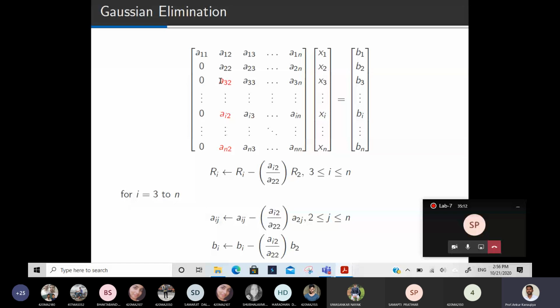In the matrix, the change will happen from column number 2 to n. That means from this column to the nth column, entries will change in the row. The first and second rows will not change if you apply these row operations. Only the second column to the nth column, and rows from here to here, so this many entries of the matrix will change. Similarly, b3 to bn will change; b1 and b2 will not change. Is that clear for everyone? Any doubt? If you have, tell me.